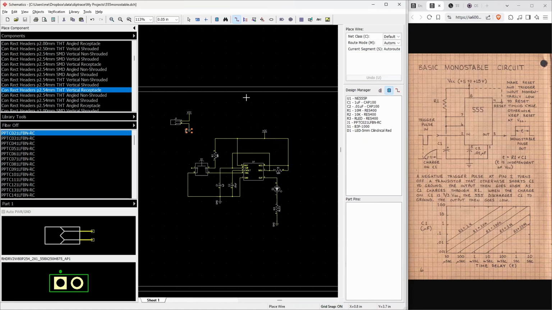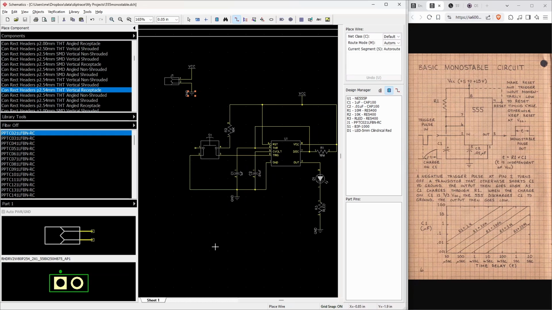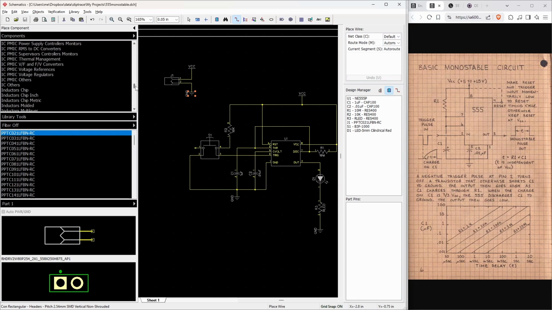So let's, in here, maybe add some mounting holes. It's a little weird to have mounting holes in the schematic, but not totally out of the question. So let's just see if under, is it the same thing, under hardware?